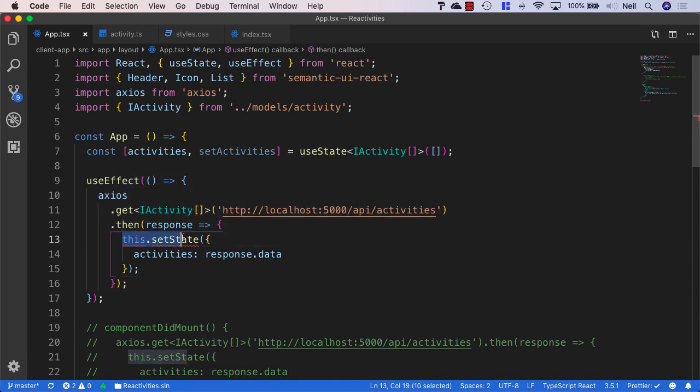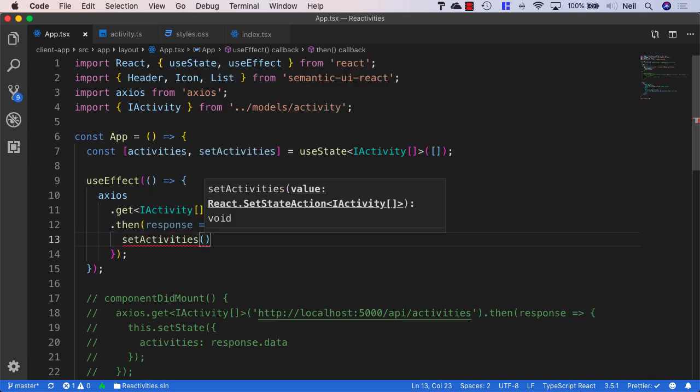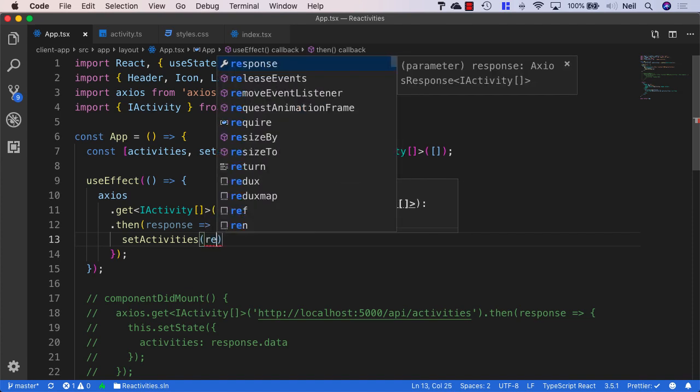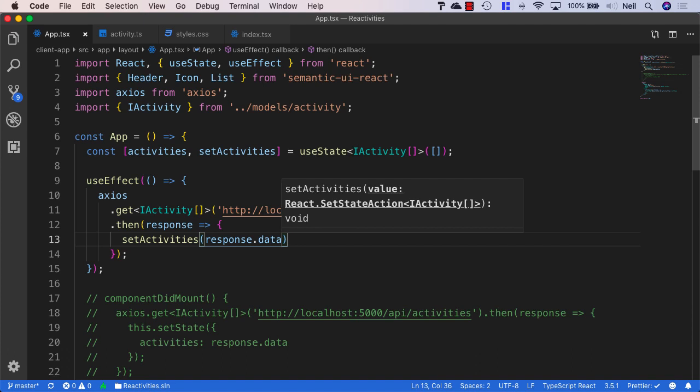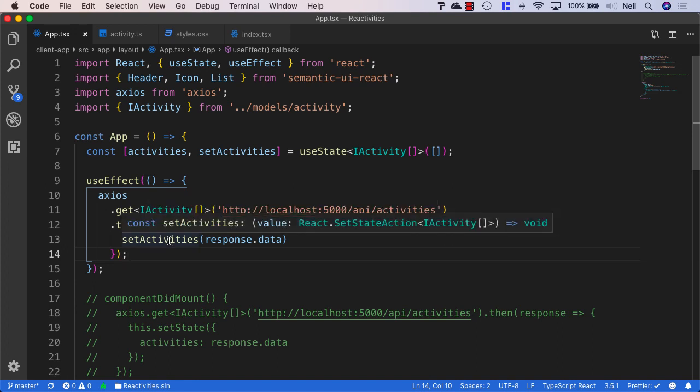And then in the response here, instead of using this.setState, we're simply going to use setActivities, and we need to pass in our array of activities, and we can get that from our response.data. Because our response is returning an array of activities, our response.data is strongly typed to our array of activities, so we don't get any complaints from TypeScript.